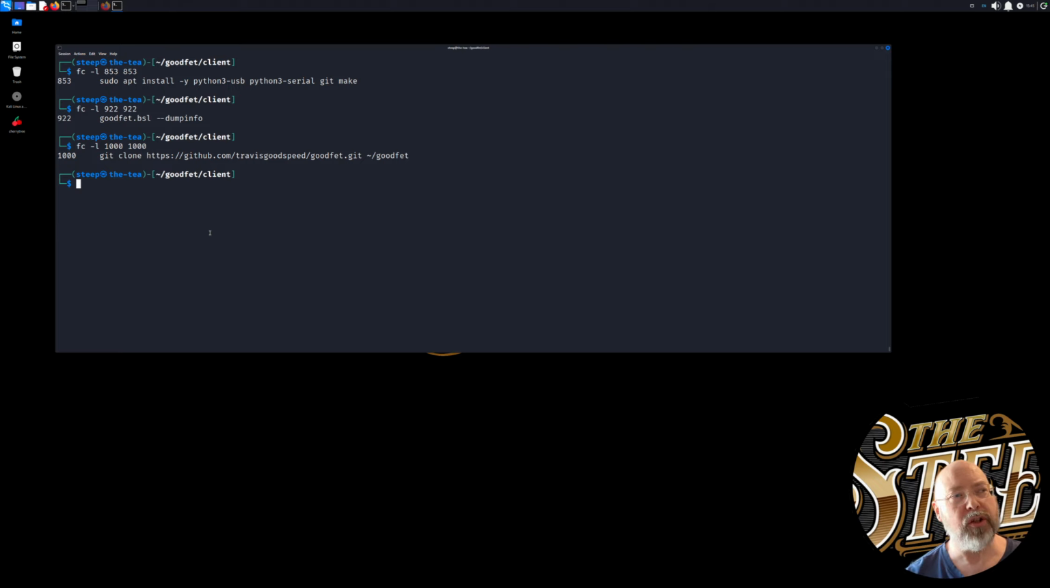All right, so here's the git clone. When you're ready, you're going to want to download Travis Goodspeed's Git repository, and you can put it into your local directory structure. You know, that tilde is the home directory shortcut for your currently logged in user. And then in this case, just put it in the goodfet directory. Now, obviously, if you don't have the goodfet directory created already, you'll want to mkdir -p that, or just mkdir it, depending upon where you are in that process.